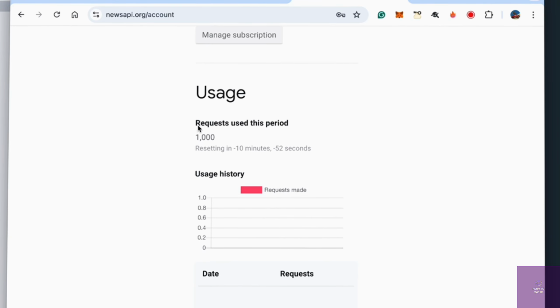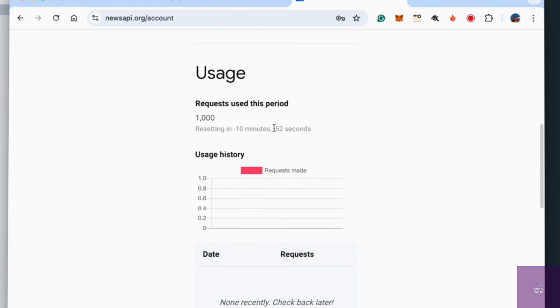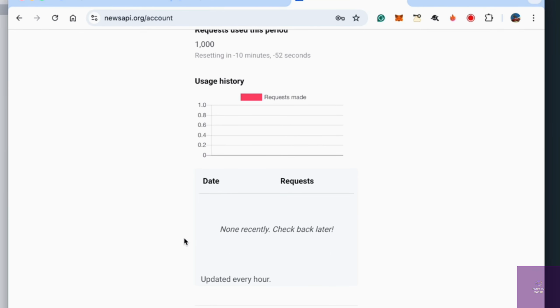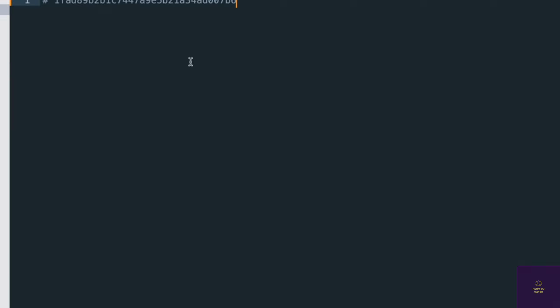As you can see under usage, the requests used this period is 1000, resetting in minus 10 minutes, minus 52 seconds. I have no idea what that is, but anyway, it is available. I can go and call this API. So the next step is to create the Python script.